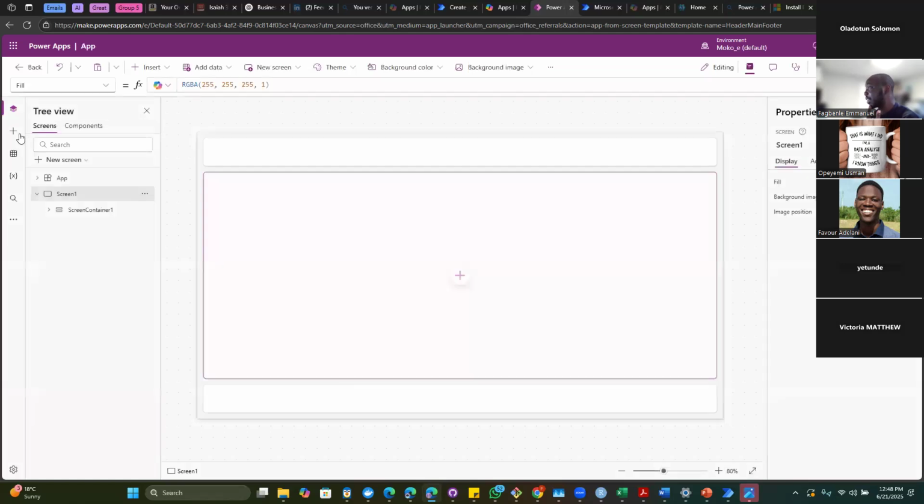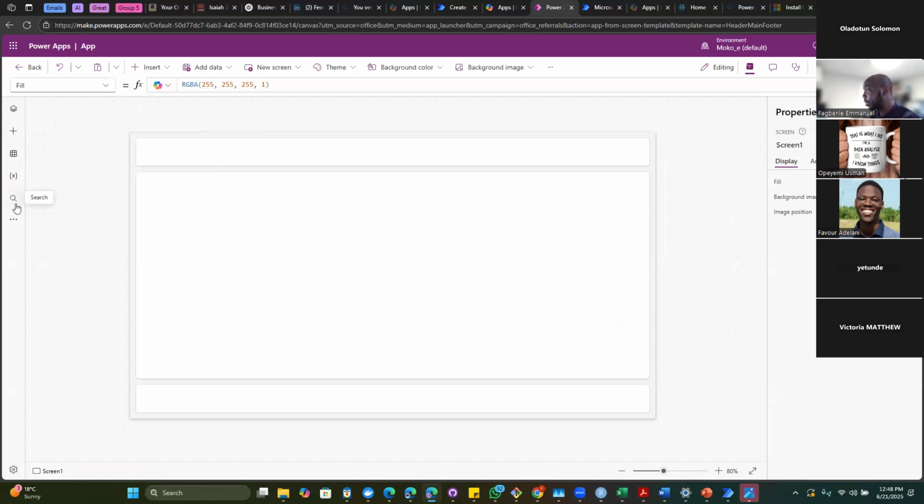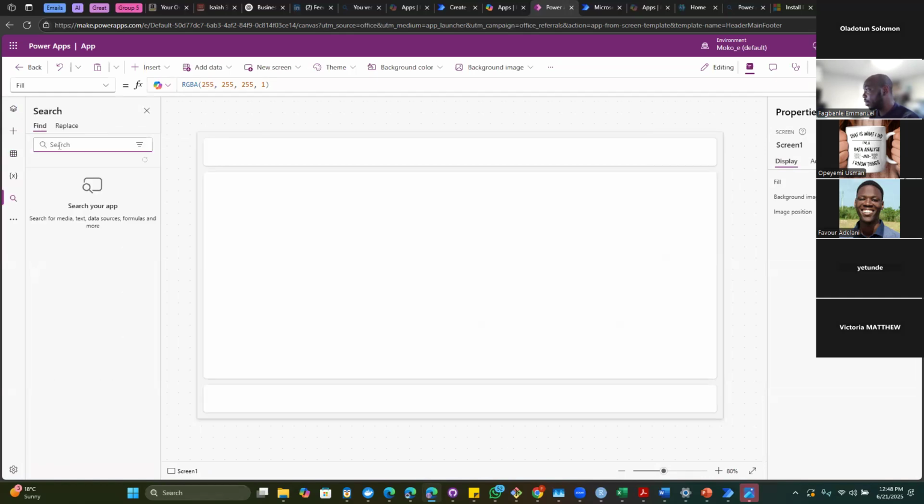So this is the Power Apps. I'm not sure if it's around. So the question was, can you create a Power Automate flow from inside Power Apps? And the answer is yes.